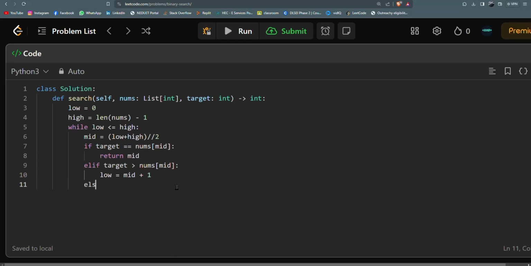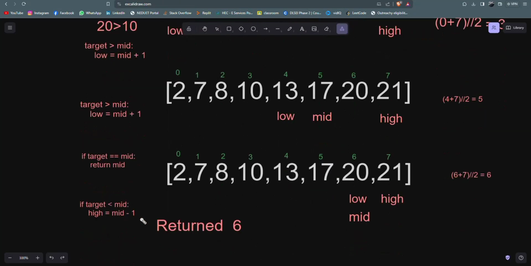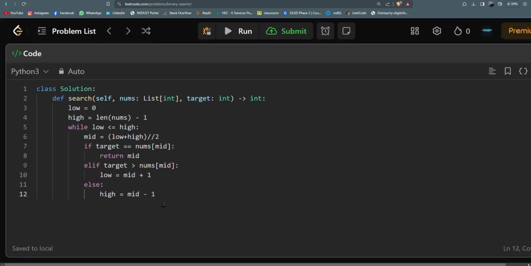And else, in the end, if the target is less than nums[mid], then what do we have to do? We have to make high equal to mid minus 1. If the target is less than the mid, we will move high to one index less than the mid, right? So this is the third condition, and these all are the conditions here. And else, if the number is not found, then we will return minus 1.